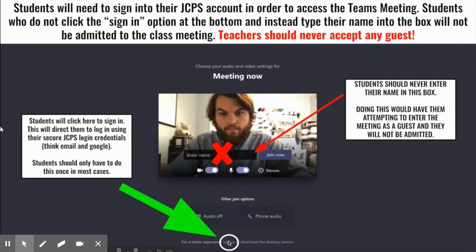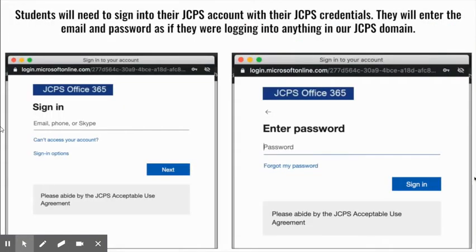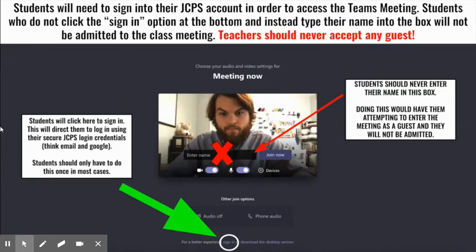Students want to sign in with their JCPS credentials by clicking on the sign in button at the bottom of the screen. This will trigger the students to sign in to their JCPS email using their JCPS credentials. Again, they should never enter their name in that box and click join now. It will have them add into the meeting as a guest, and you should never admit anybody who is a guest from the meeting lobby.